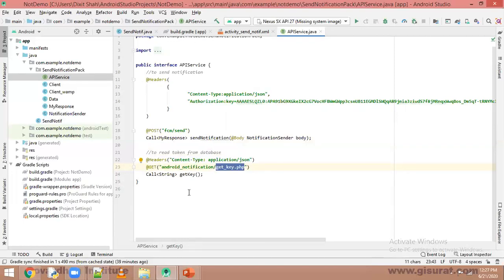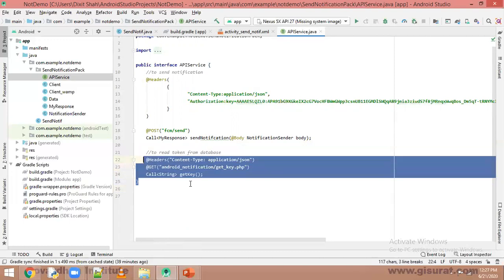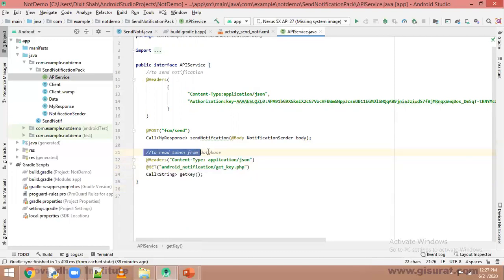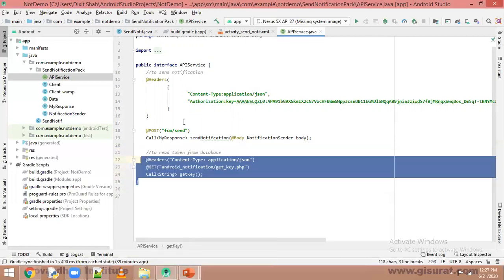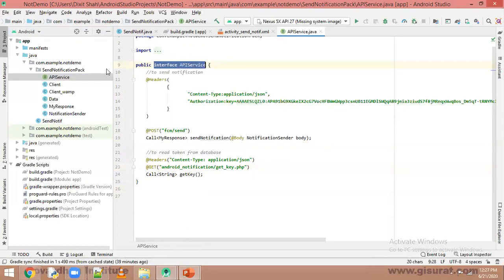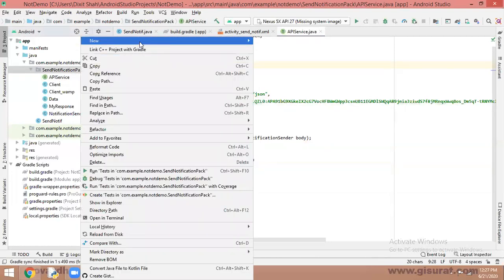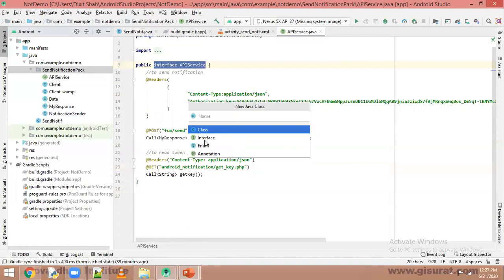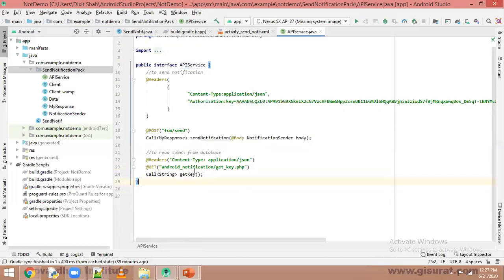Now this function is used to get the token from the database, as I mentioned over here. So just write this code, just forget this thing, I will explain this later. Just create an interface: right click on the package, new Java class, select the interface, give the name over here and write this code.